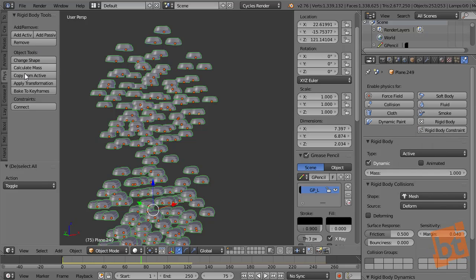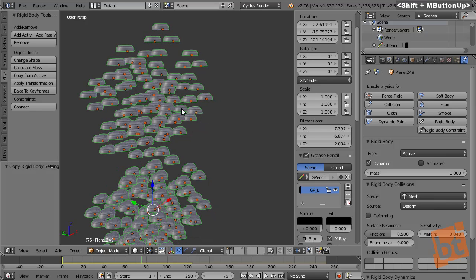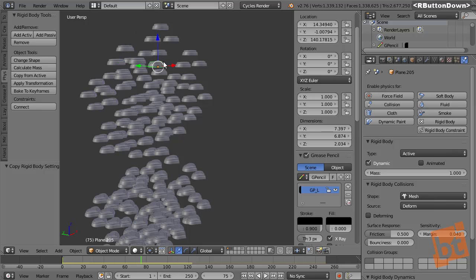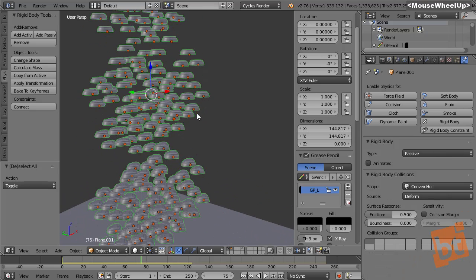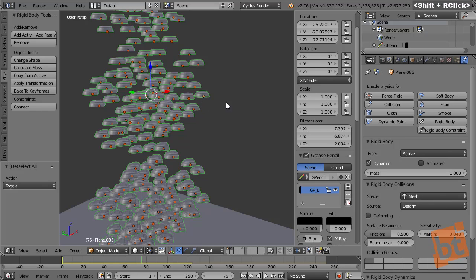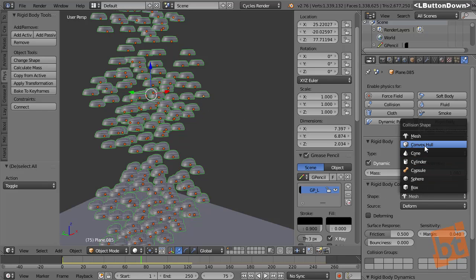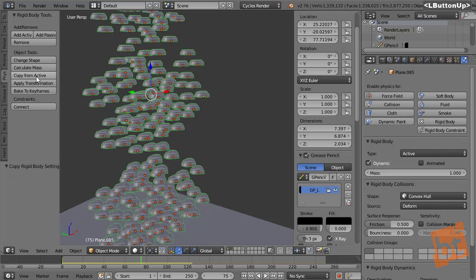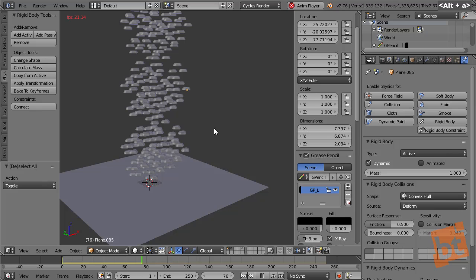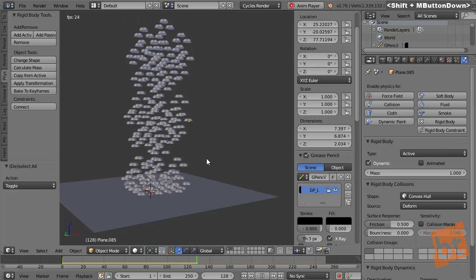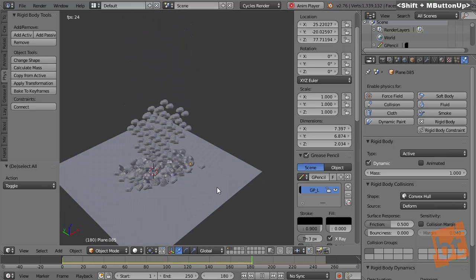And from this panel here, we can copy from active. This will copy the settings that we have in the active object to all the rest of the objects selected. So right now, none of the objects have the mesh option in. So let's select all of them again, except for the plane. Select an active one, turn it back to convex hull, and copy from active. All right. So now if I press Alt A, we see that they start falling, and we have a nice simulation.